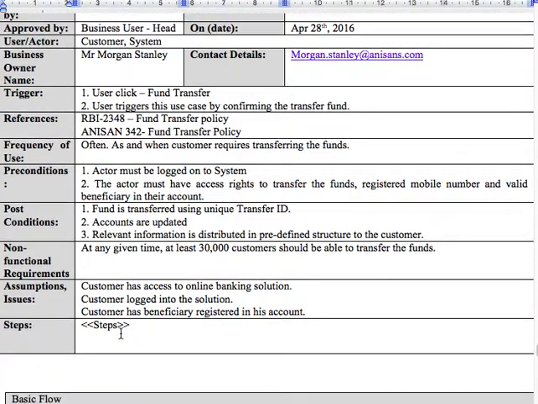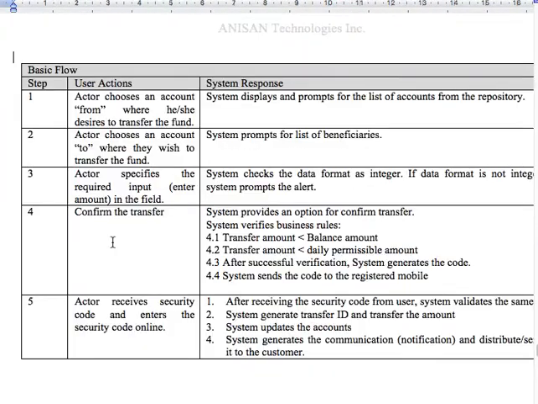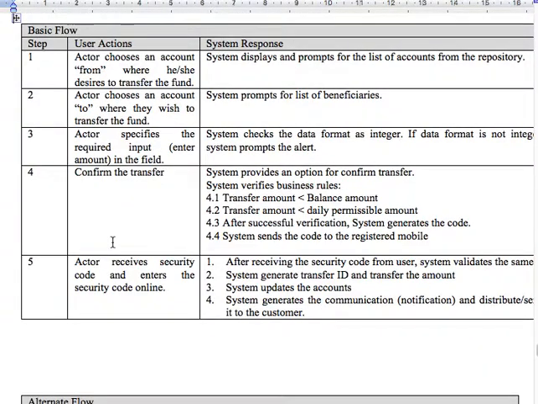And the steps you can write down. Steps is taken into the second level. If you see, let me take this into the second page. Okay, this becomes very crucial actually. What is a basic flow? If you see, we have mentioned the steps, the user action and system response. This is very important, and this is why it is different from what requirement we have basically captured earlier.